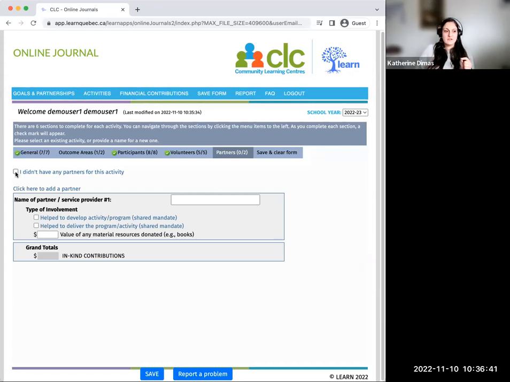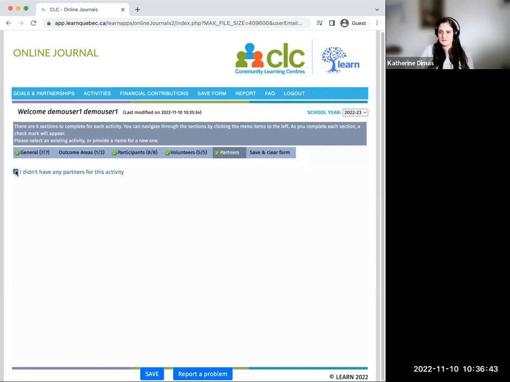If you find yourself clicking, "I didn't have any partners for this activity," you need to pause here and ask yourself if it belongs in the report. As I mentioned at the beginning, if you had a significant number of volunteers and for some reason you had a partner lined up, it didn't work out, something happened, they couldn't come, you got some volunteers instead, it could make its way into the report.